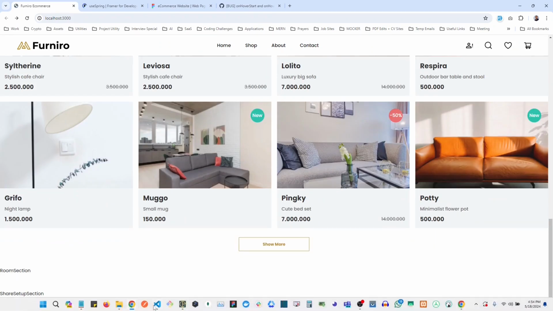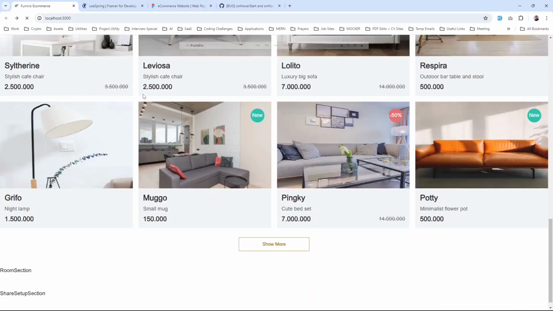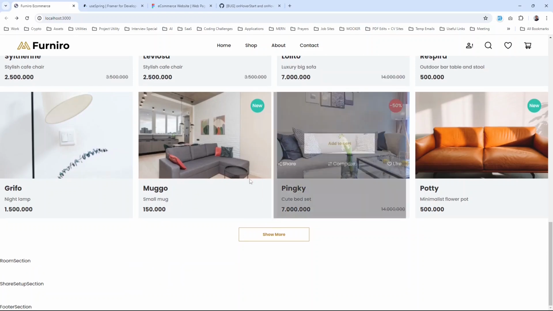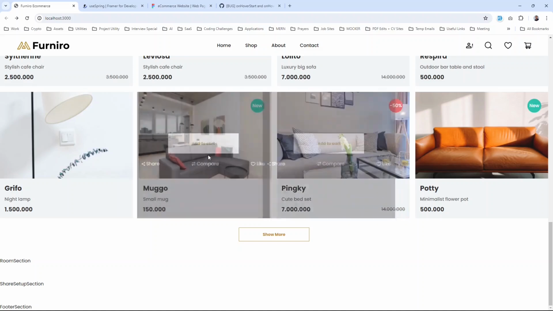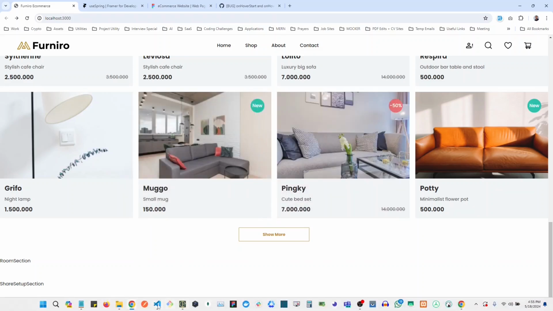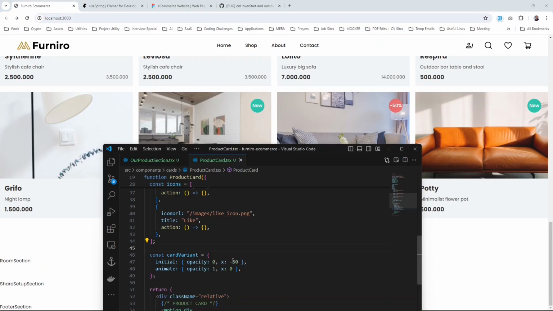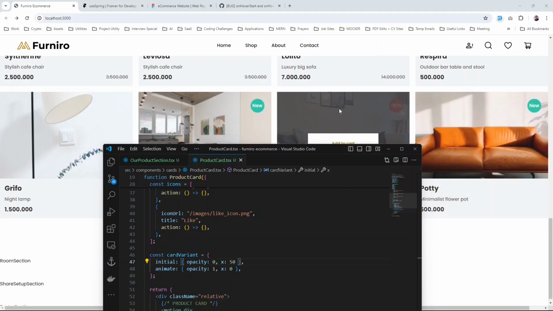Okay, I'm not seeing anything. That's weird. Let's do minus 50. Opacity and then x. Let's refresh that. Okay, so that's x, and minus 50 is from this side, so we obviously need it to be 50. Okay, so you can see it's coming from the right hand side.